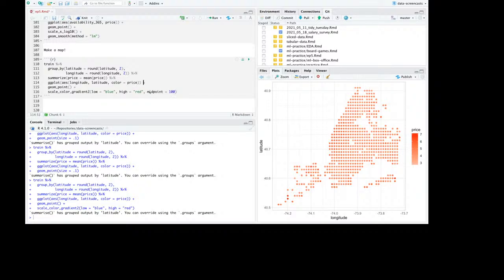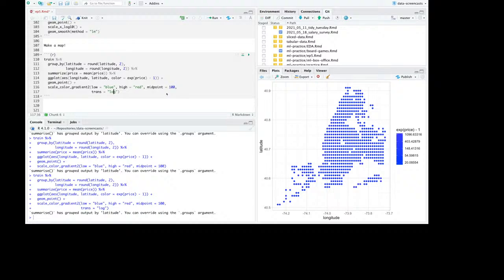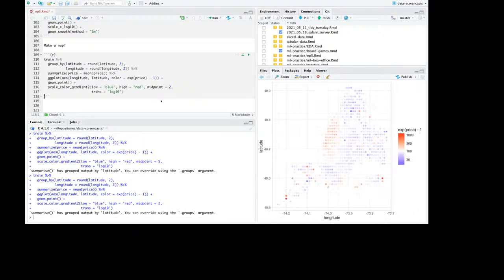You know what I'm going to do? I'm going to re-exponentiate these, so x, and re-subtract 1. And that's no good because I need to say trans is log10. The midpoint is actually still on a log scale. I forgot about that. With log10, the midpoint is going to be 2, at 100. Here we go. Notice this is getting a little bit better. Now I still need to add something, and it's definitely still not there.